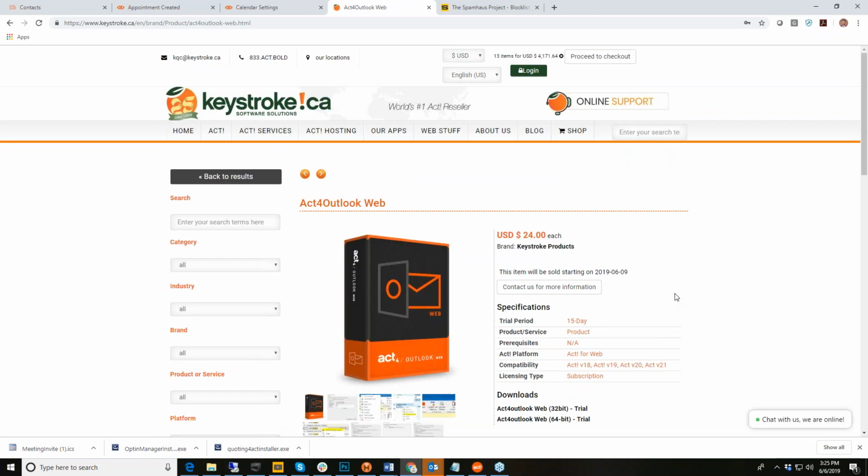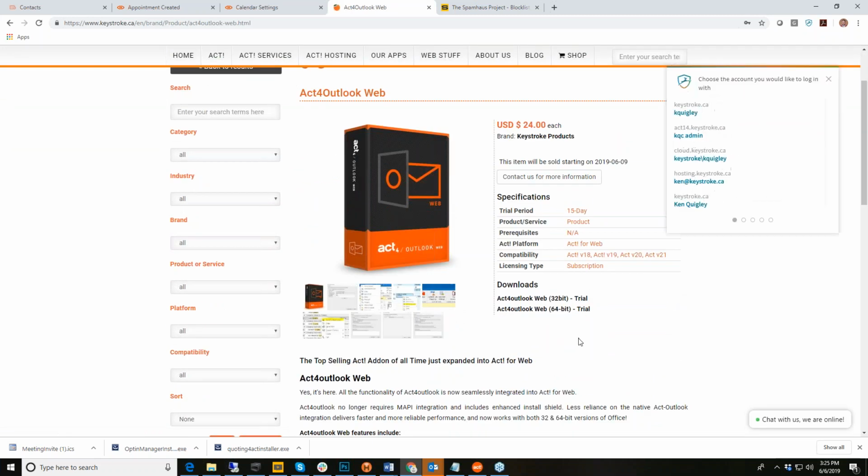Now, one of the things I want to quickly go through here is that you can see that you've got trial versions of 32-bit and 64-bit. So they are separate installers. So please note that if you've got a customer that's interested in one or the other, they are to download the one that's appropriate to their office.